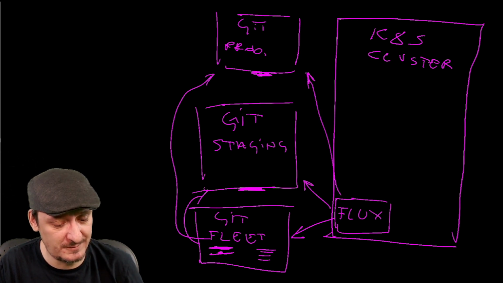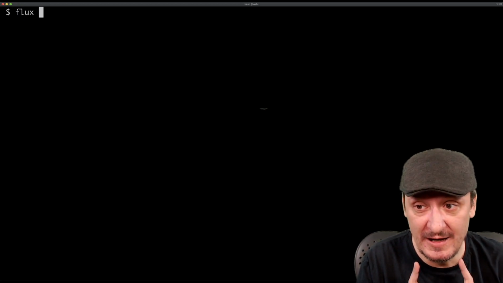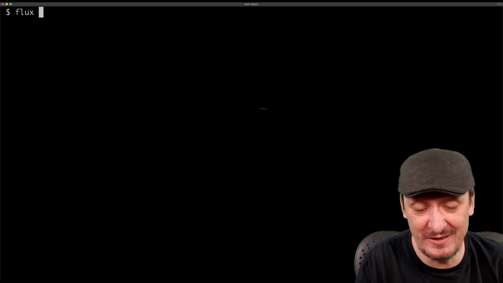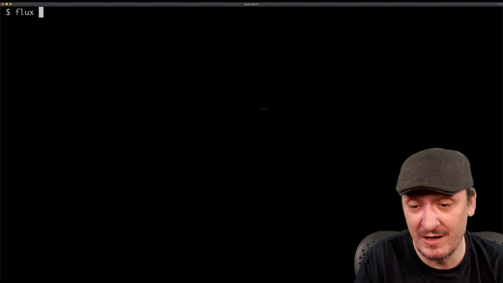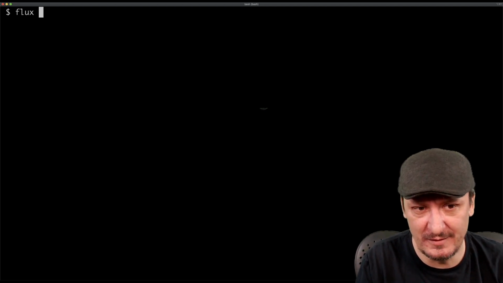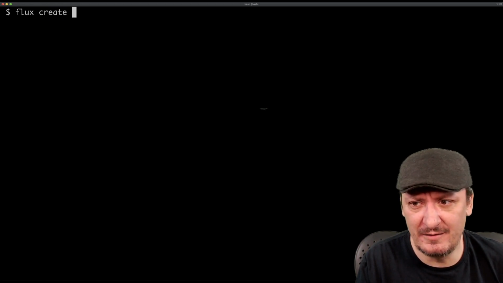Let's do that part. So we're going to use the Flux CLI now, and this is another awesome thing that I like about Flux. I don't have to create YAML files from scratch. I don't need to copy and paste files from somewhere. I can use the CLI to create the file for me. So let's do this. Create source. It's going to be Git.